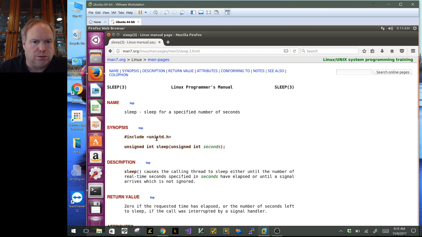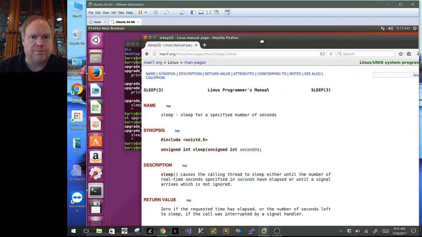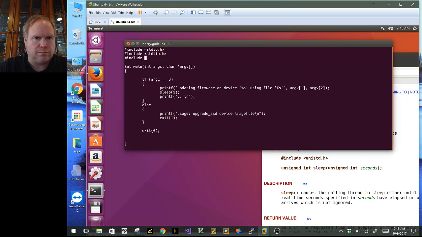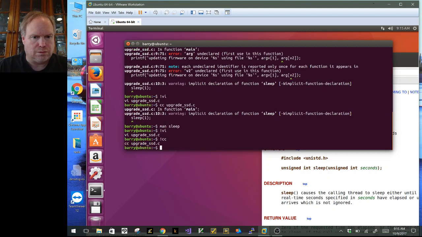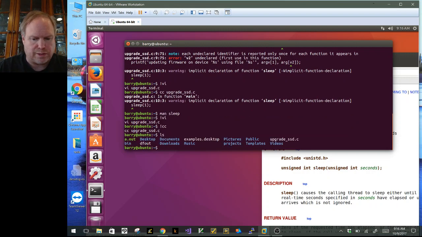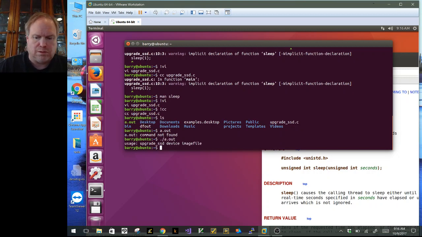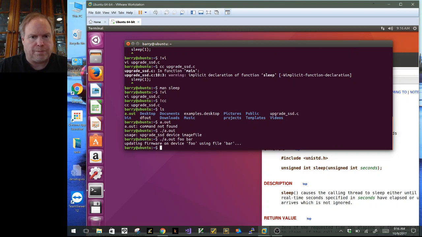Let's see, include, okay, unistd.h, unistd.h, that's what I need. Seemed to work. Of course, it compiles as a.out. This is not in my path. That's kind of right, but not exactly what I wanted. It's close.